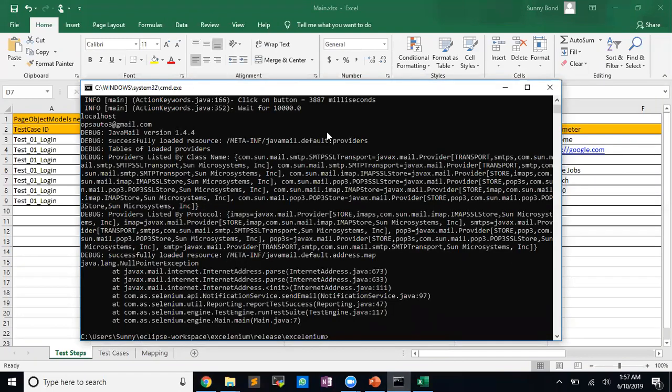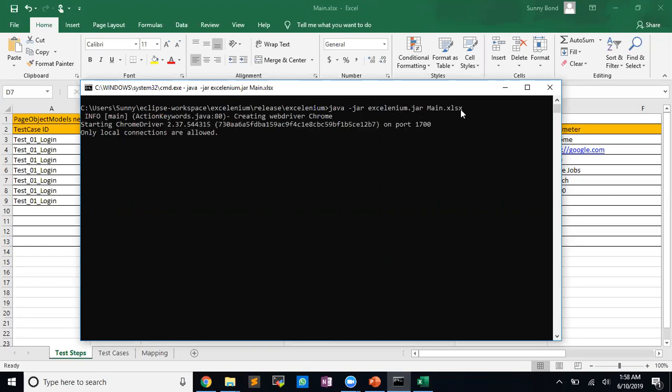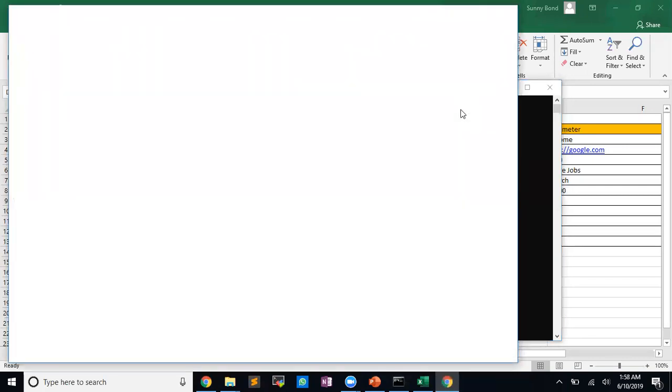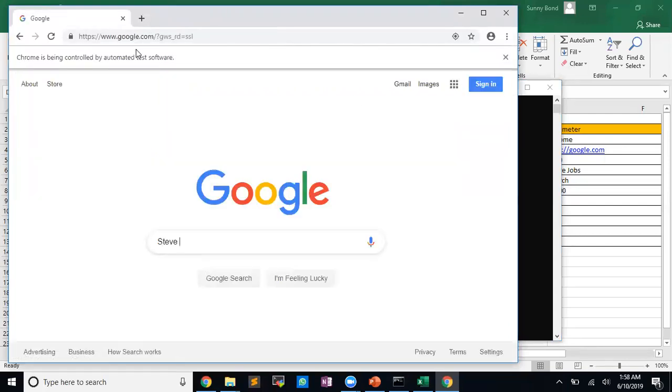All that I have to do is java -jar excelenium.jar main.xlsx, or it could be any Excel file. Enter. That's it. Simply create an Excel file and run this command. You don't have to worry about boilerplate code or anything.